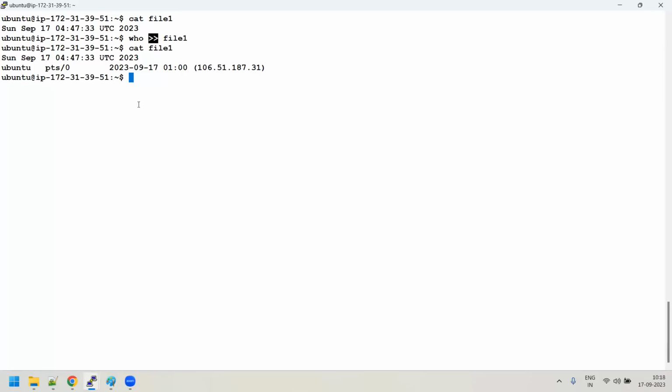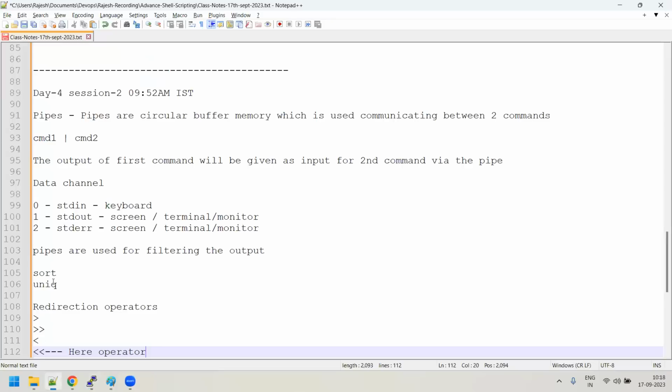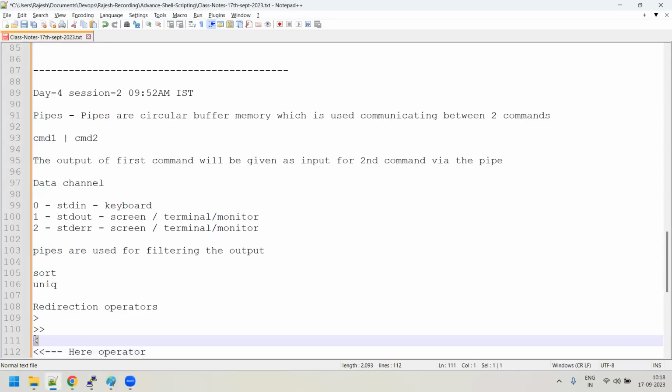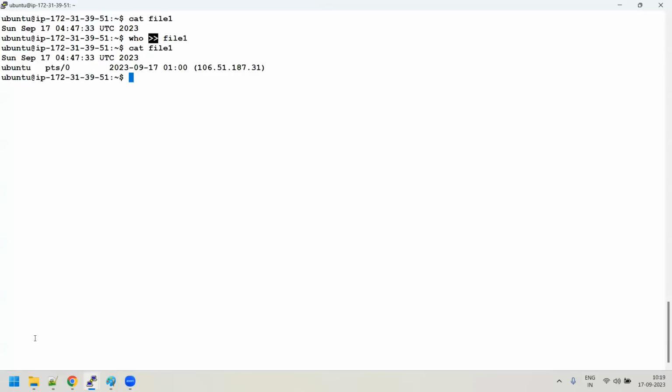Okay. Similarly, you have something like the less than symbol. The less than symbol is nothing but your input operator. This is called the input operator. It takes input. Instead of taking input from the keyboard, you're giving input through a file.